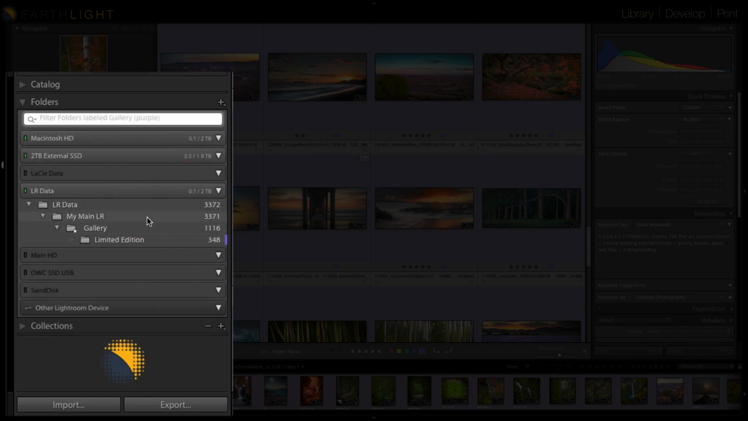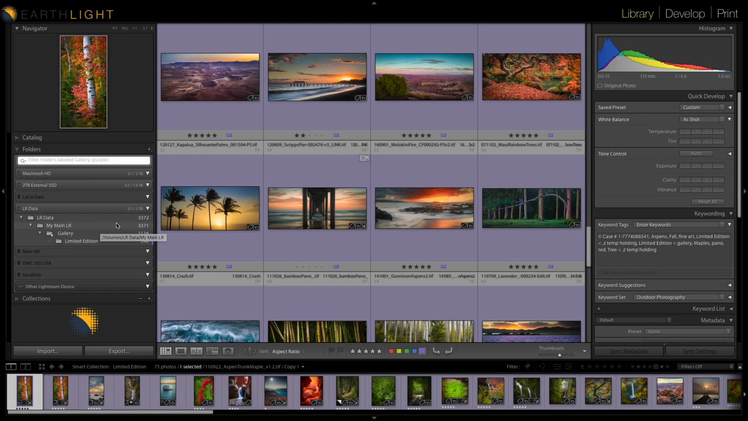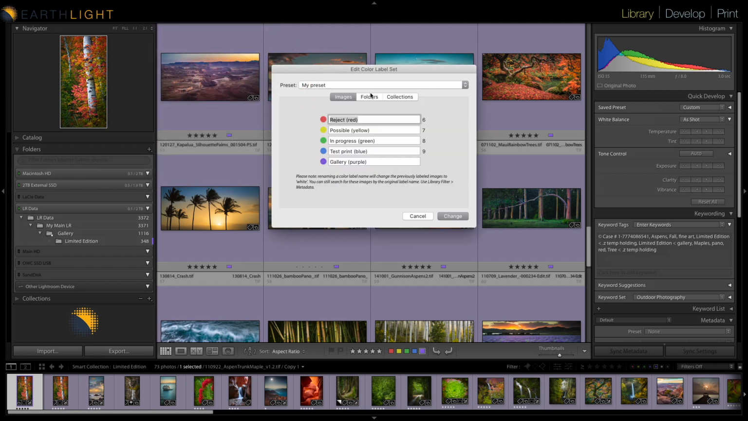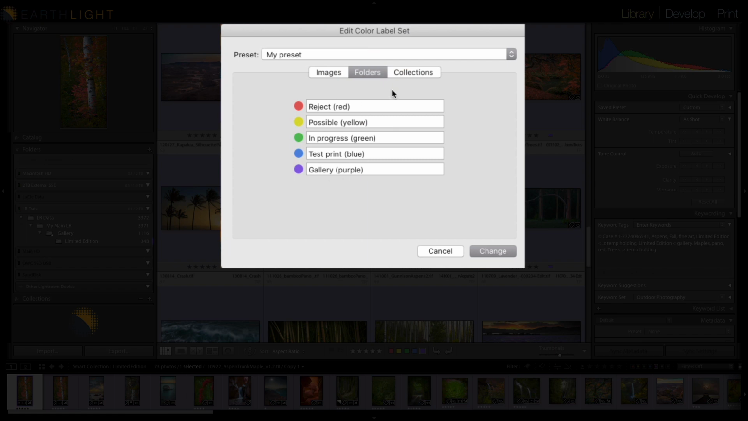This, I think, can be very useful because you could do a lot of organizational things. As I mentioned in the last video, one thing you can do is go out to metadata, color label sets, and give your folder color label sets and your collection color label sets their own custom name. So instead of just a color like red, you can say what the color means. So you can actually use the color labels to help organize your workflow. So I think that's a helpful feature.